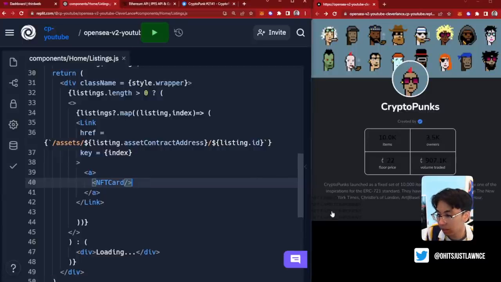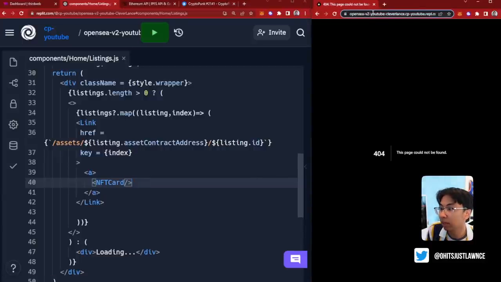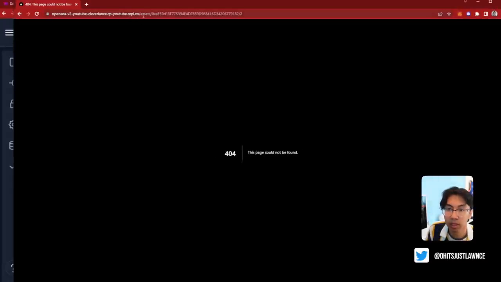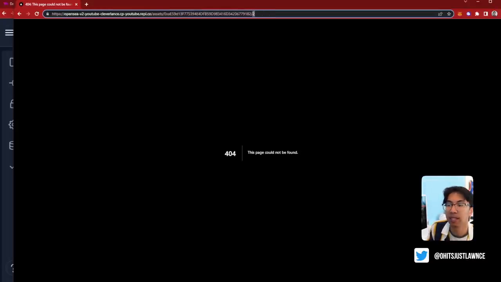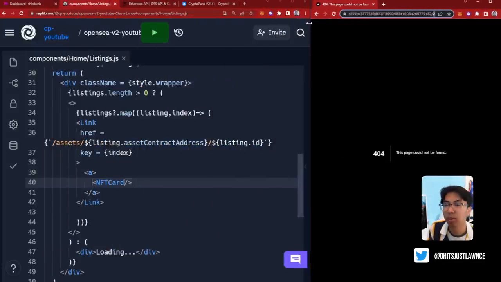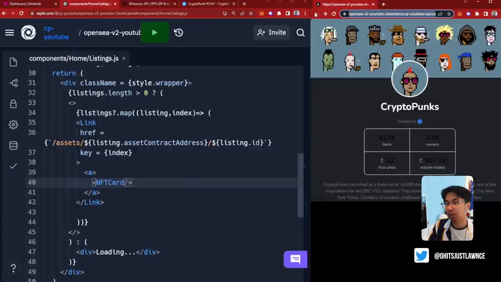Now let me just test if it's clickable. Hey, page not found, but let's look at the URL. All right, let's make this bigger. Does it match up to what we want? It's our website /assets, contract address, and 2. All right, that's the ID of the card we clicked. And again, it's going to say page not found. It's because we didn't make that page yet, so that's totally fine. But we just know that it's set up for that.